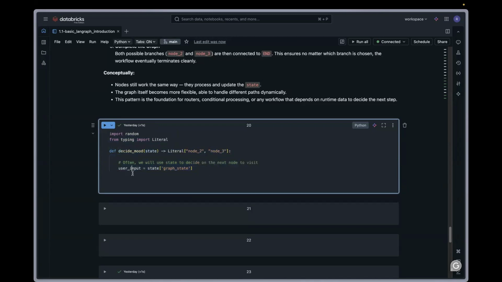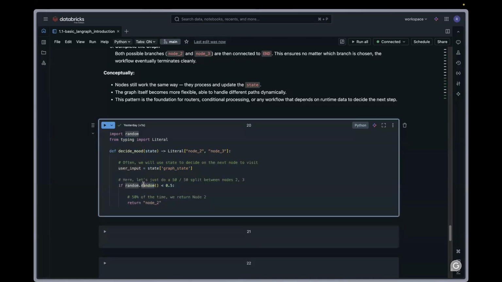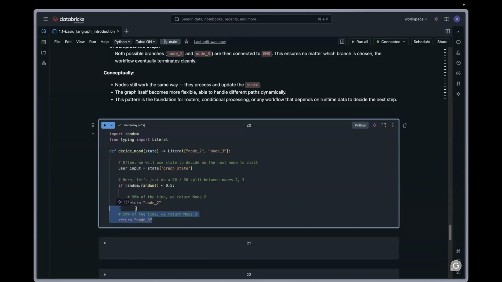Now whatever the state is already there, I'm taking as a user input. Then I'm using a random function and I'm checking that we are just doing a 50/50 split between node 2 and 3. That means 50% of the time we return node 2 or you go to node 3, right? So this is a very simple function to create a conditional statement, and let's run this.